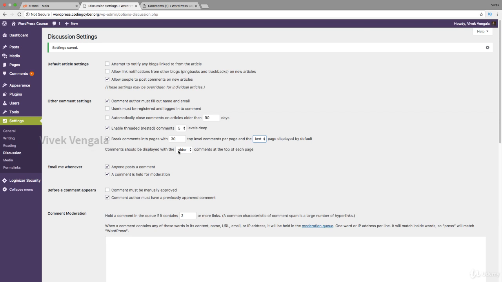If you want to display the latest comments, you have to choose newer comments, and if you want to display older comments, you have to choose older. This is the option. And these comments will be split into multiple pages with pagination. Users can navigate through these pages. The benefit of this option is it will decrease the load time of the page. If this article contains a lot of comments, it will take a lot of load time.